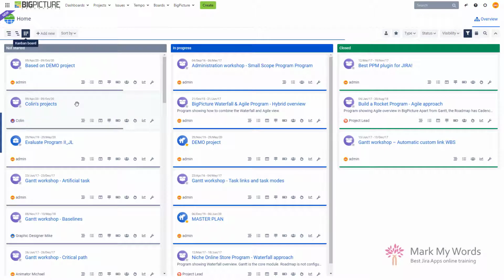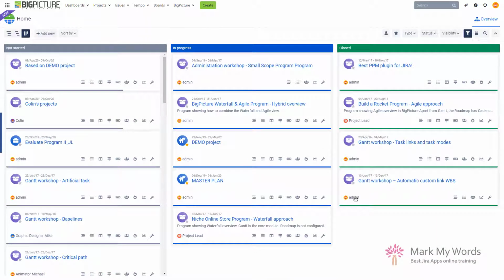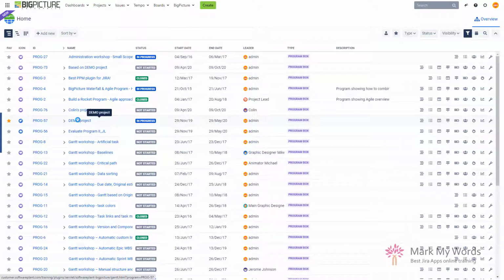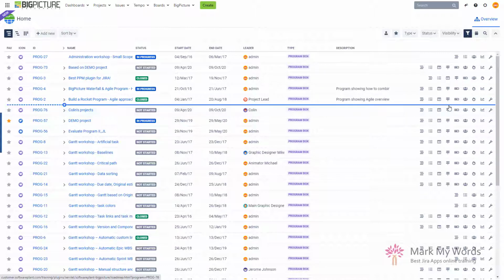And the last view available is a Kanban board where you get 3 columns: not started, in progress, closed, and you can easily navigate between different projects or programs in different statuses, or you can even very easily change the status of the program just by simple drag and drop from one column to another. So all in all, this is the place where you start your navigation. This is the place where you can add new programs if you want to. And this is the place also where you get very handy shortcuts to different modules in projects that you want to visit.